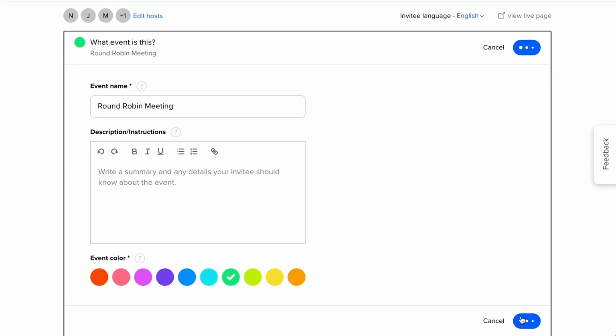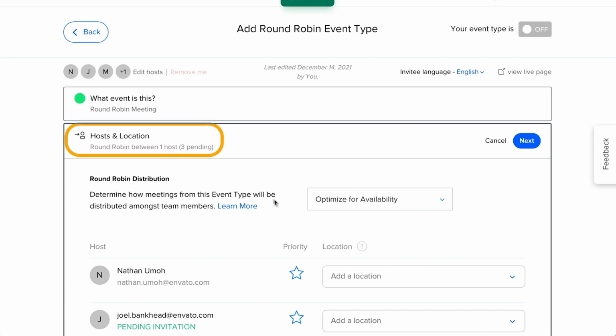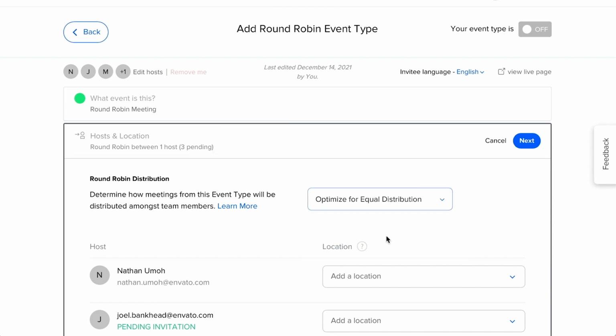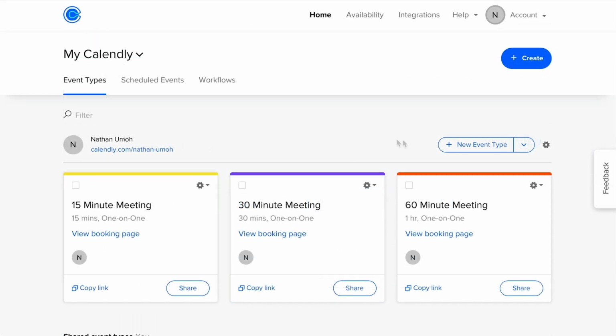You'll need to set up Round Robin distribution within the Host and Location box. You'll see 2 options: Optimize for availability and Optimize for equal distribution. Assigning meetings based on availability will help balance your workload. Equal distribution will keep every team member with a similar number of meetings. If balance is what you're after in your team meetings, Round Robin is right for you.